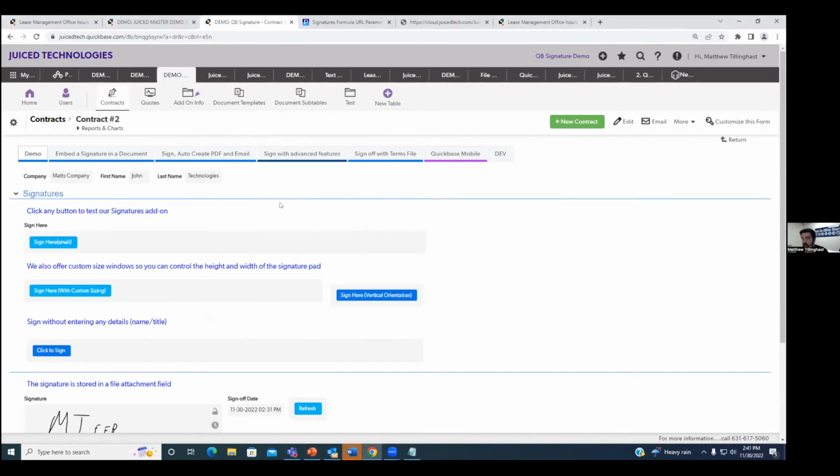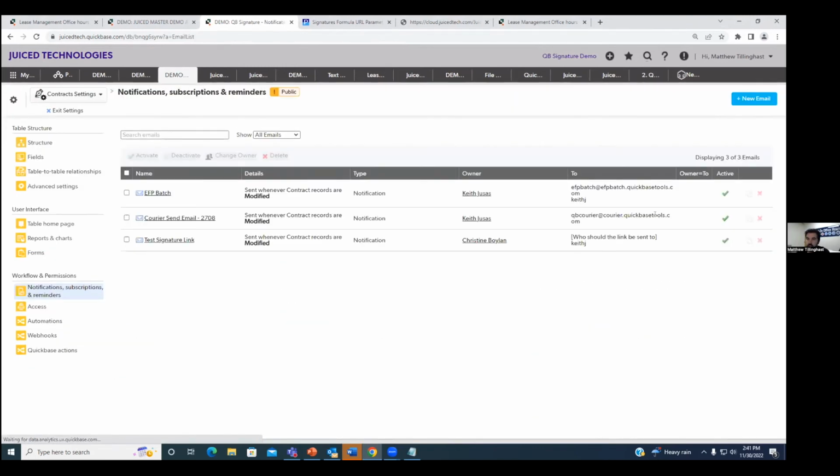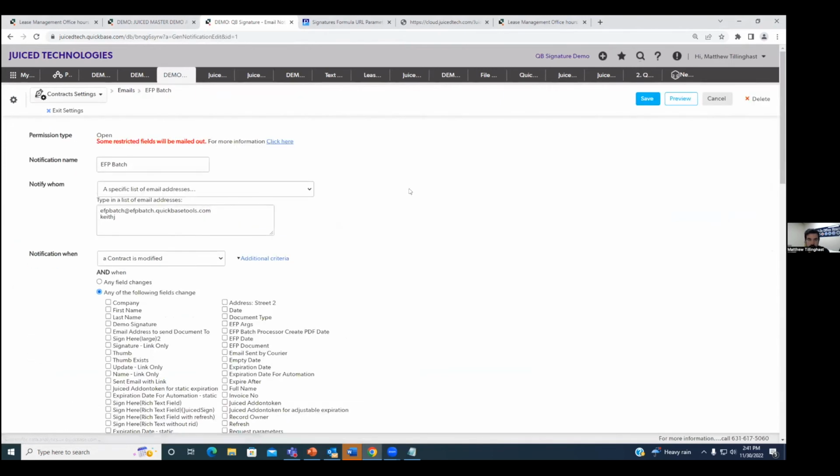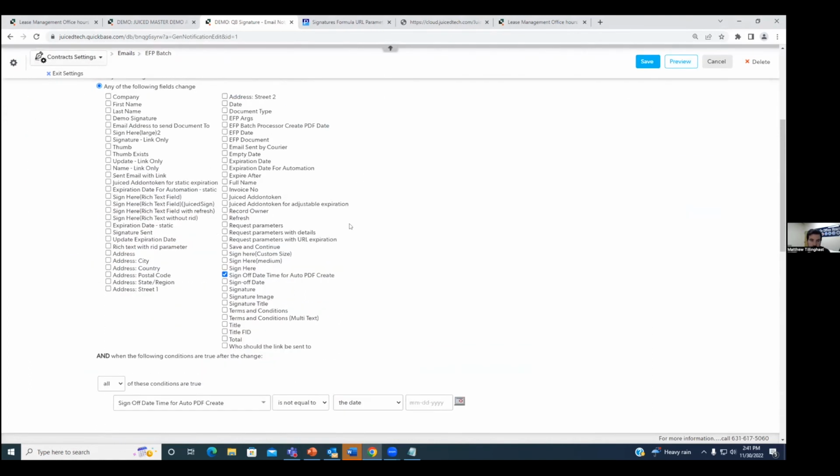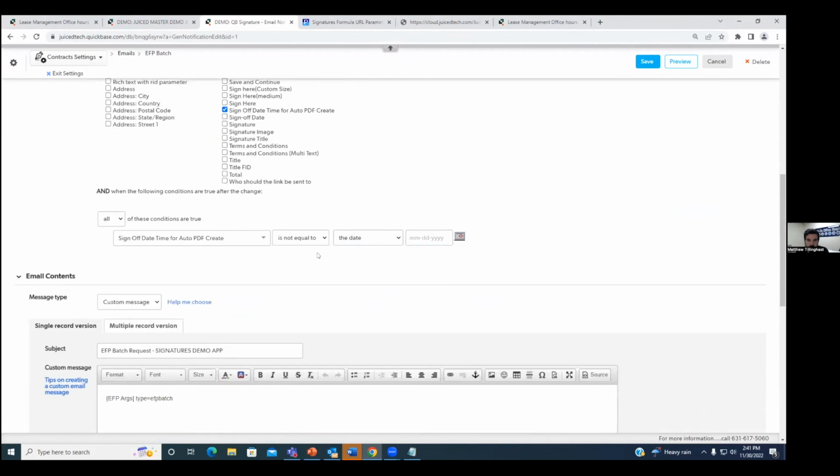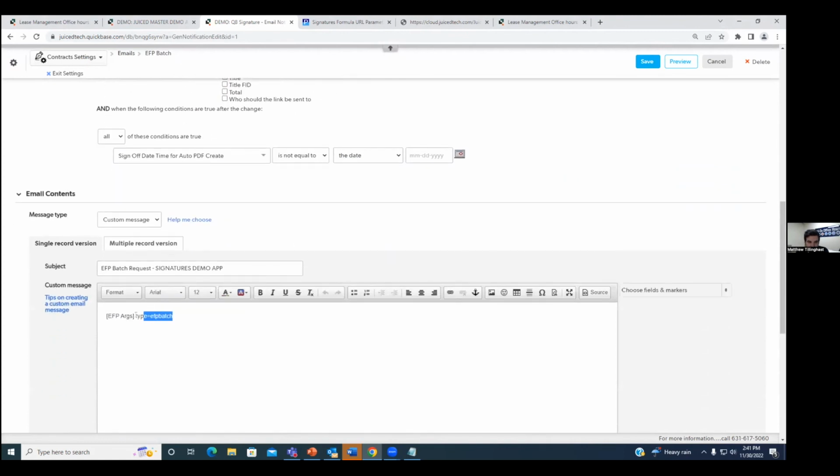We'll close that out. So by doing that, I actually just kicked off. If you go to your settings and go to email notifications, and if we hit, I think it's this one, Exact Forms Plus Batch, we're emailing EFP Batch, which is our server, and Keith, based off of the sign-off date for the auto-create document. That's just the date time field of that signature itself. And when that's not equal to blank, this is what's getting sent.